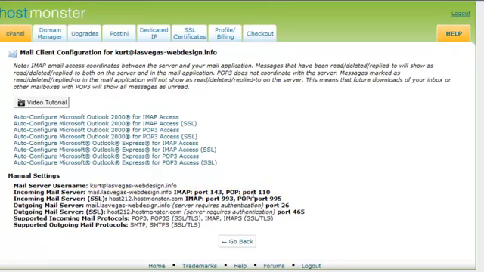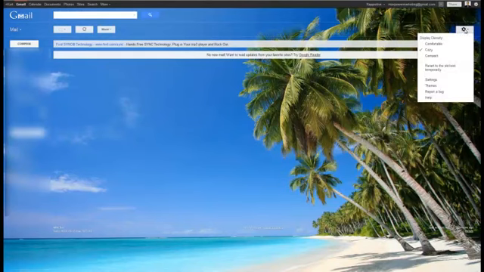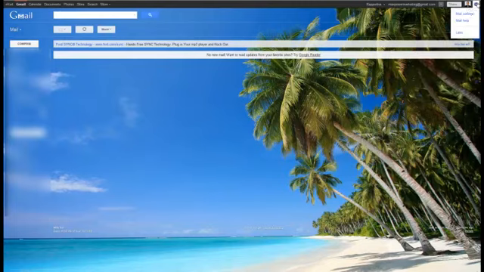And then pay attention to your port numbers. Port 110 is typical, and port 26 for outgoing is typical. You'll notice that they are the same. mail.lasvegas-webdesign.info for both of them. So what I need to do then is go into a Gmail account, and I'm going to go into my mail settings.